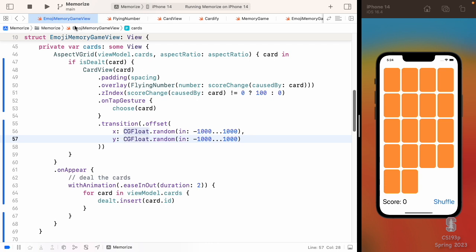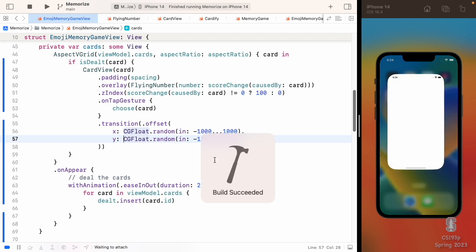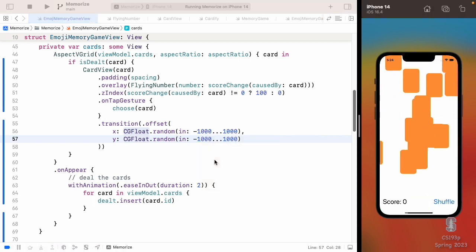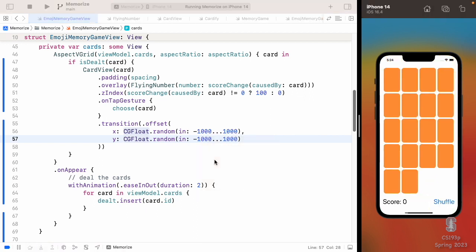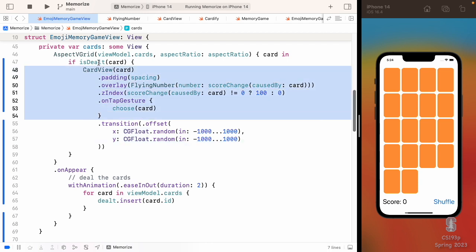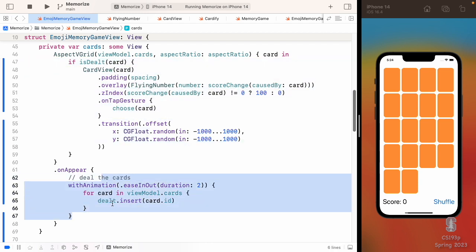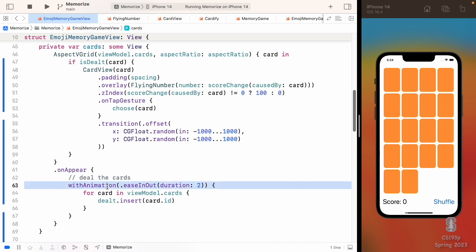Let's see what this looks like, this transition. Woo, there they are. They're coming from some random place and coming in. So I'm controlling with transition how this card view appears on screen. And it appears once it is dealt. And it's only happening here because if I didn't have this with animation, then it wouldn't do this. It's because of that explicit animation causing that transition to get animated.